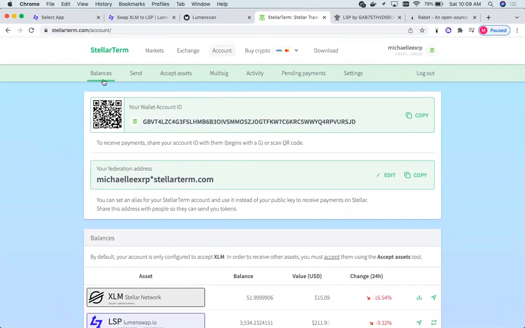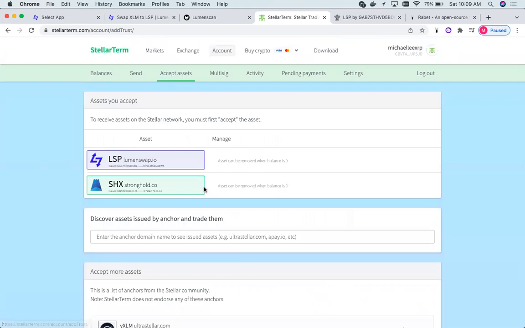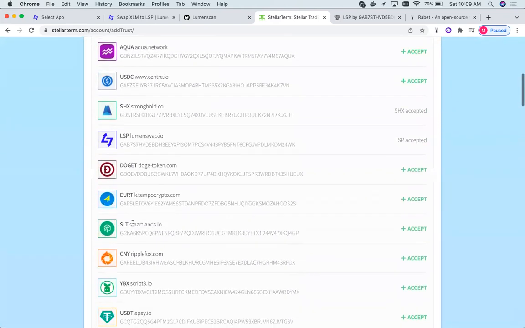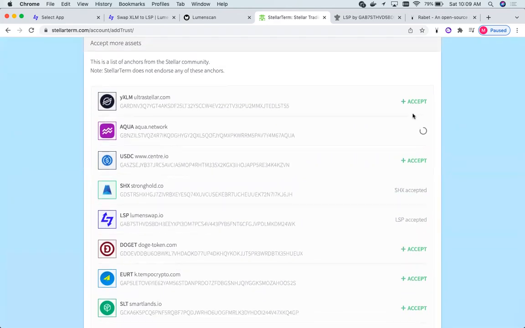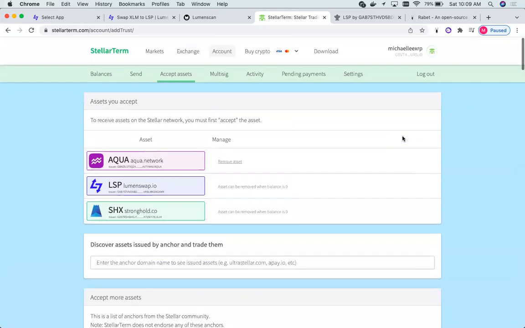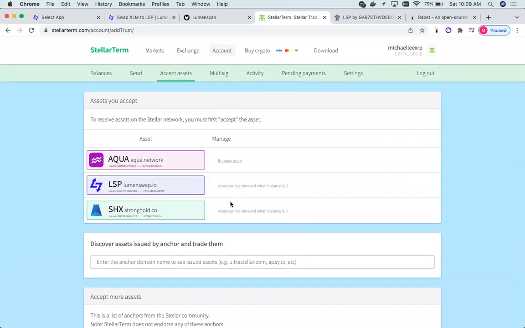Okay. So from balance, we'll go to accept assets. And here's the list of all the different assets. As you can see, I already have LumenSwap accepted. Let's just set one up anyways. We'll do Aqua just to show y'all. Great. I know the audience loves when they see live things like this set up. And you see, all he did was click the asset and it got set up. Trust line created. Yes, sir. Perfect. That is smooth. I actually love how smooth this is working.